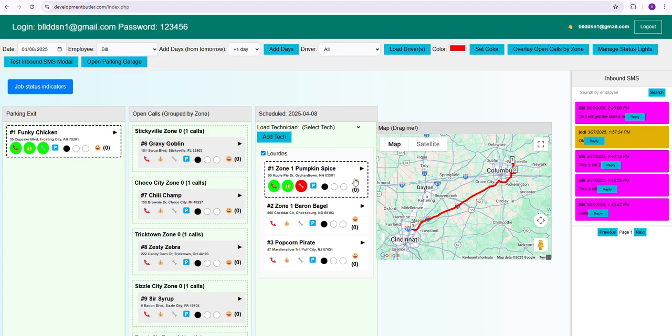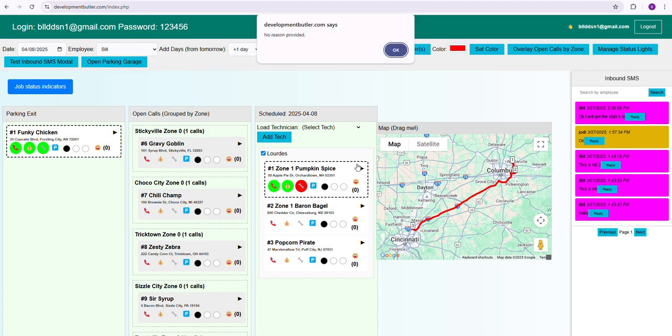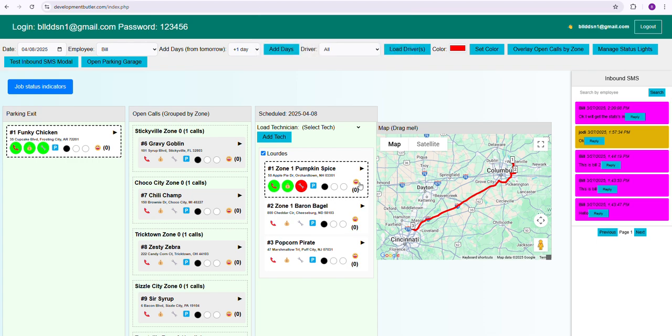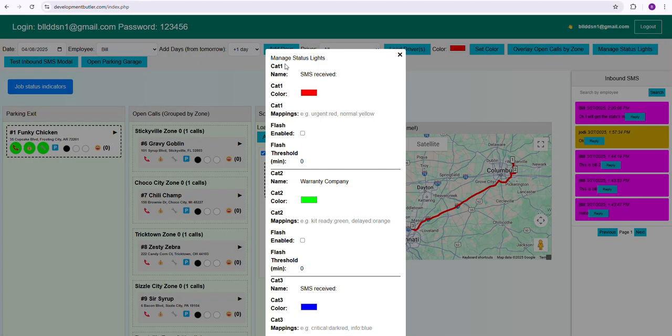If a customer calls in and AI addresses that conversation as being negative, it will start to change. It'll go from a smile to a straight face to a frown, and then it'll slowly turn red. That's going to tell us the attitude and mood of the customer. These lights right here are controlled by status lights.